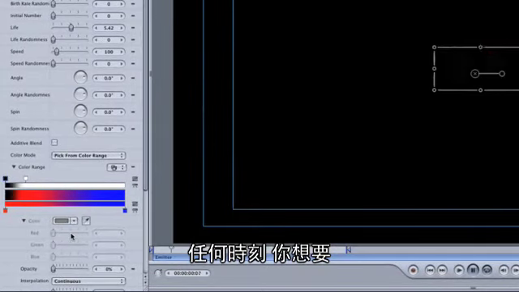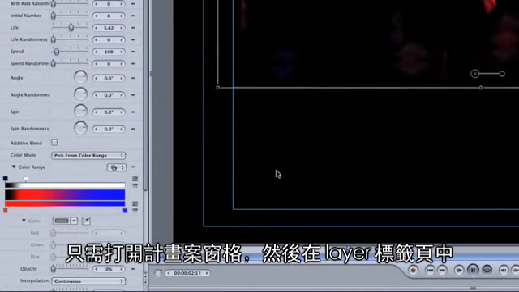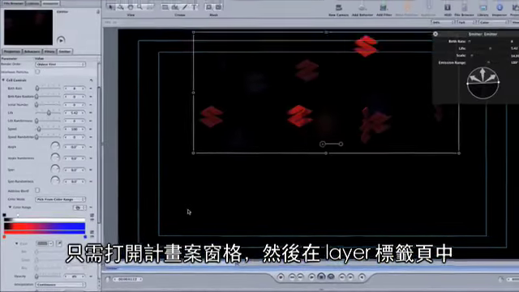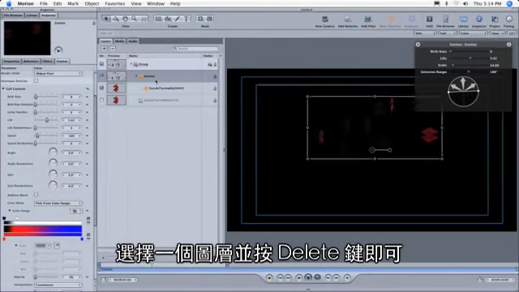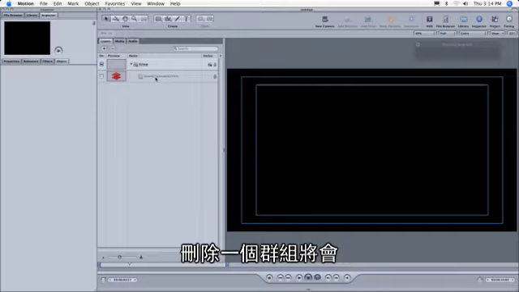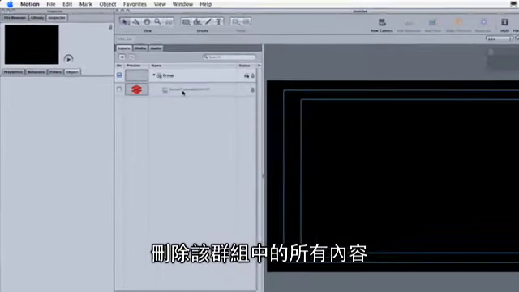If at any time you want to delete an element from your composition, just open the project pane and in the Layers tab select a layer and press the Delete key. Deleting a group will delete everything contained within that group.